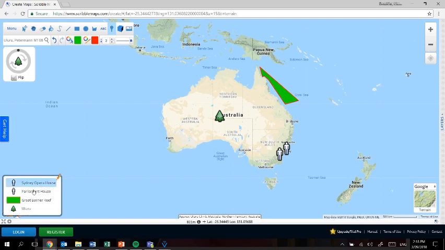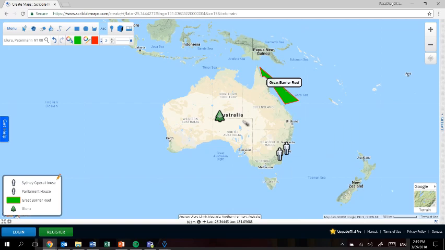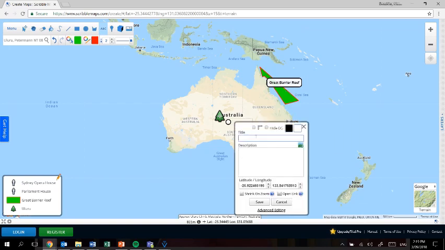My next step now, gentlemen, after I've done this, is to go back up to the top and hit the ABC tool. This is where I can do a heading or a title. So I'm going to go to here and I'm going to type in Great Barrier Reef. And I'm going to save it. Now you can see straight away I have a title there. I'm going to come back to that in a minute. I'm going to do this one too, which is Uluru.